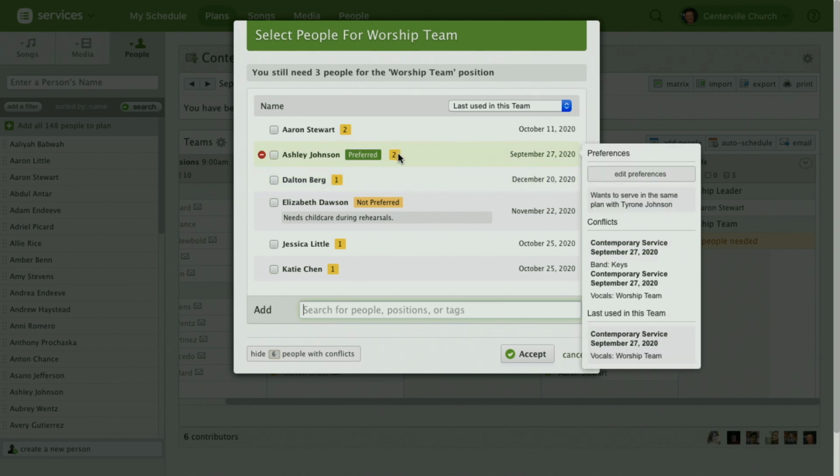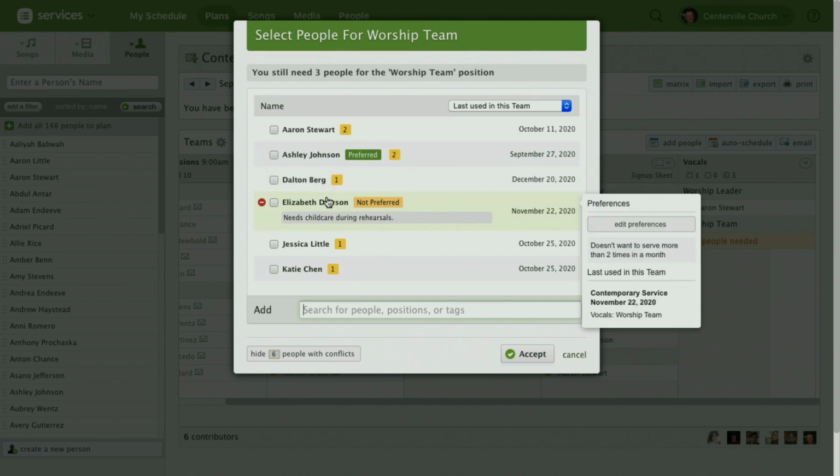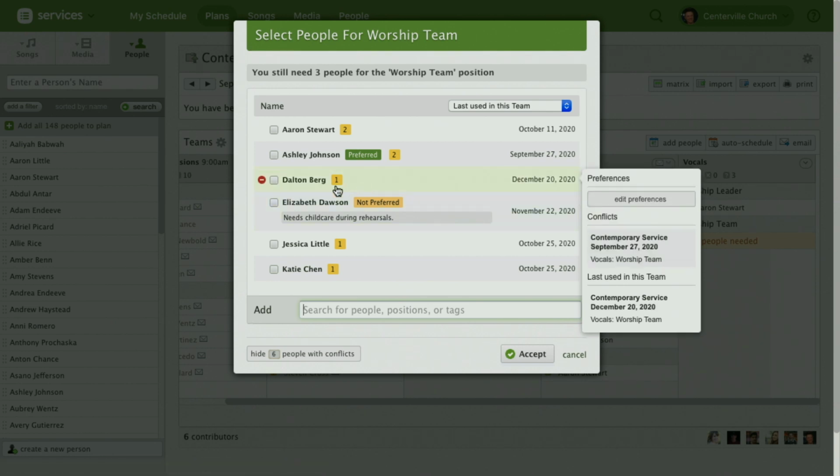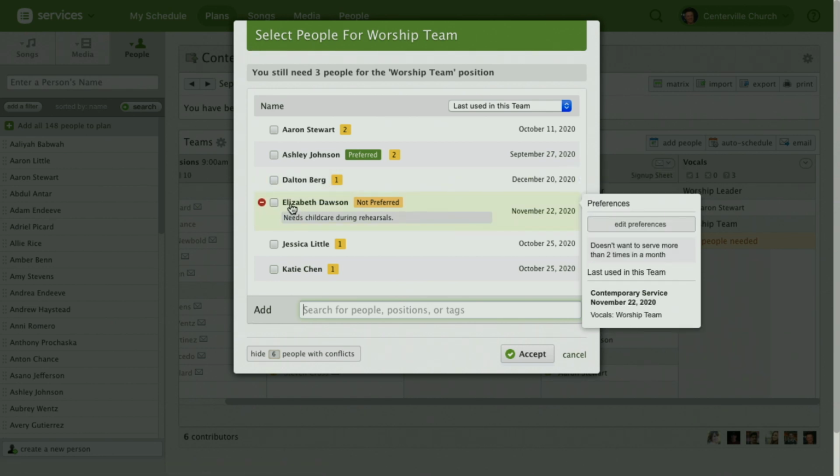And so I can look to see why some people have conflicts. So Elizabeth says not preferred. Over there on the right, it says she does not want to serve more than 2 times in a month. So she must already be scheduled twice, but everybody else has conflicts. So I'm going to just ask her for a 3rd time in the month.